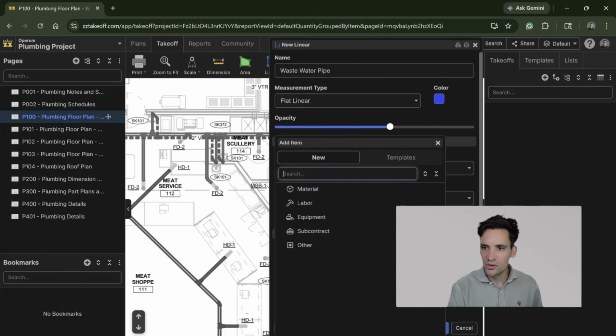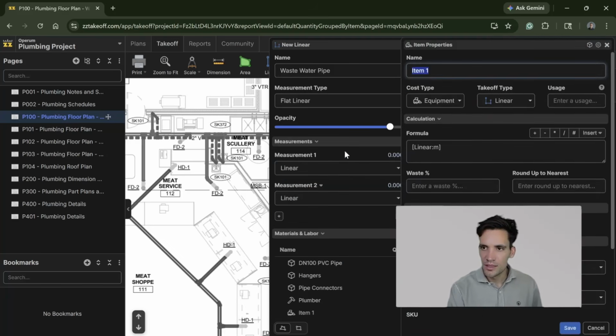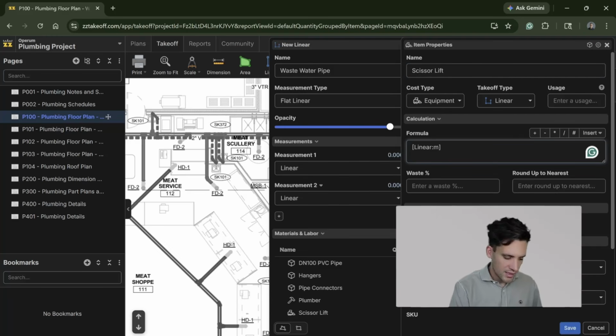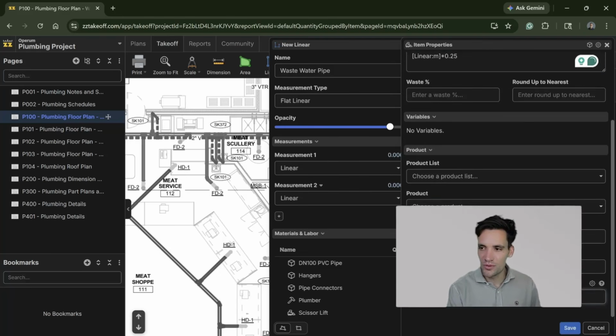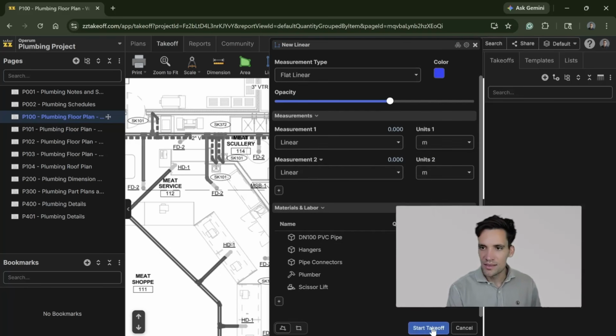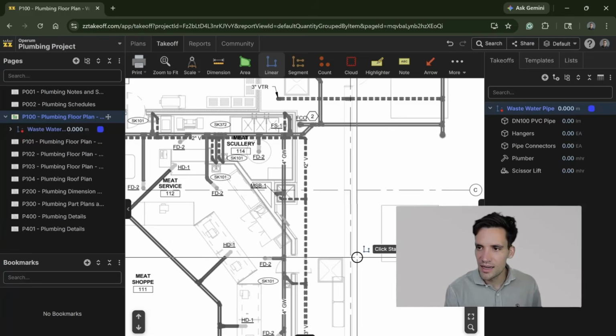So we'll create a new equipment, scissor lift. It's going to be the number of meters, and we're going to use the same productivity as the install because, for instance, if you're installing it in 0.25 hours, you also need a scissor lift for 0.25 hours, and that is going to be man hours.